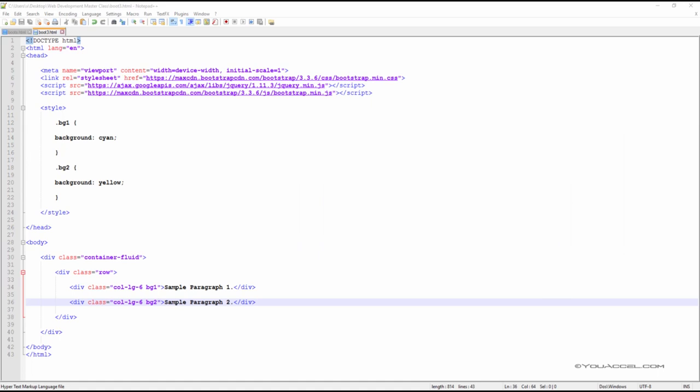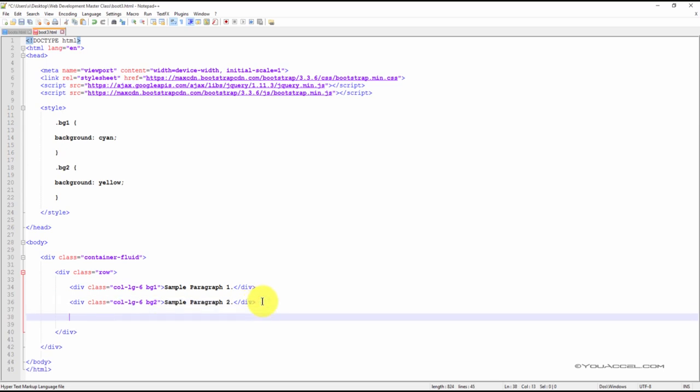Let's go ahead and add a 3rd column to our 2-column layout. We'll go ahead and copy this column's code. We'll change the background to BG1. Since we now need to split 12 columns among 3 rows, we need to adjust our values.